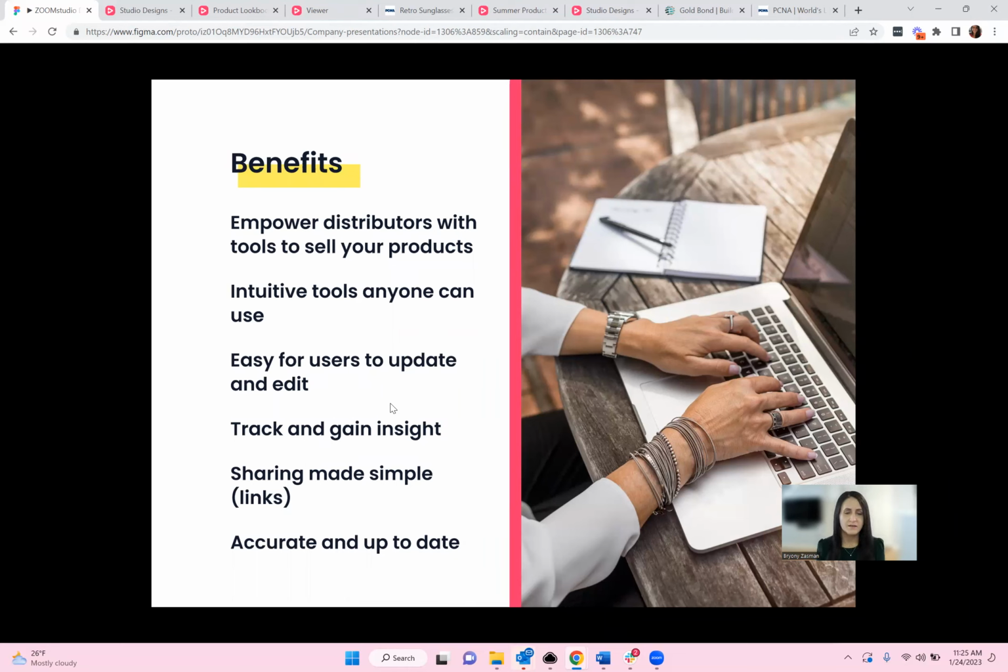Also, as you saw, this is sharing made simple. The distributor gets a link and they can share it. And they can share it on with their end user if they need to as well. We're not asking them to download a heavy PDF, which our industry seems to have an affinity for. We're trying to break that dependence on PDFs. So they can take a link, paste it in an email, and send it off rather than attaching a giant PDF. And then, of course, the most important thing is that the pieces are accurate and up to date.